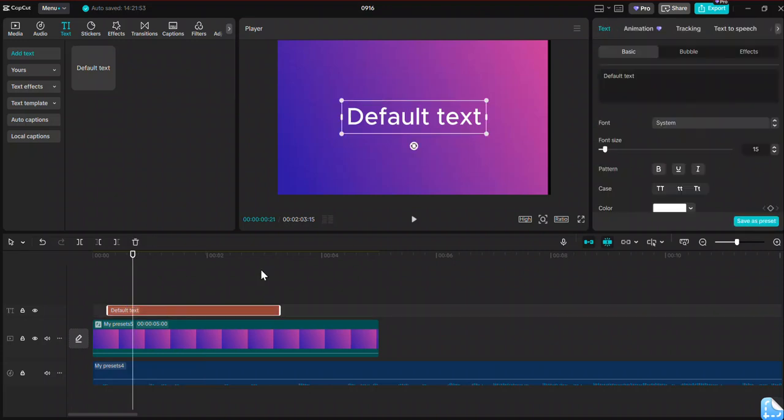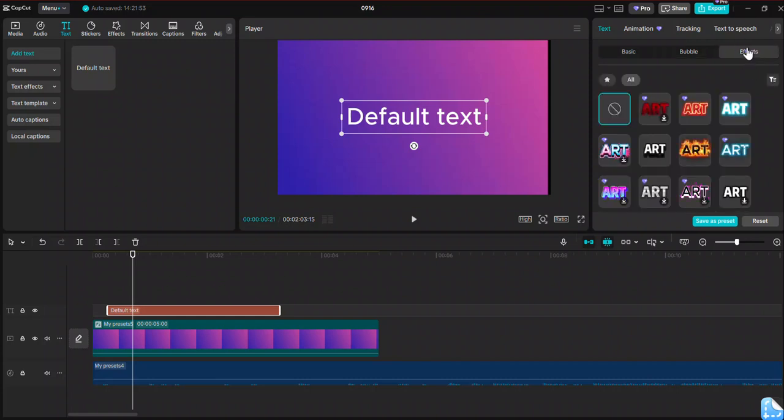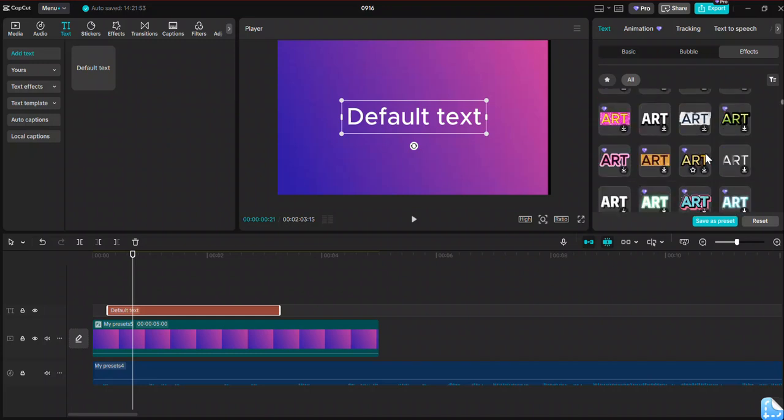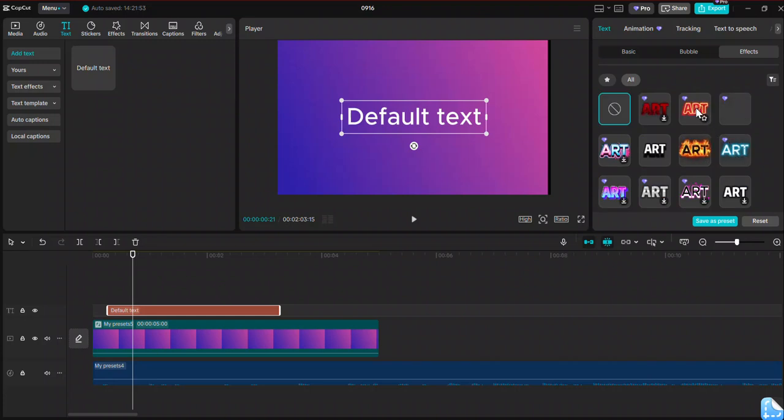So select the text and then go to this option, bubble and effects. So the first one, effects. If you come to this effects, there are different presets that CapCut gives you. You can go ahead and use them on your editing in CapCut. So select anyone that you want to use, like this one. If you select anyone, as you can see now, the editing will automatically be applied to your text.